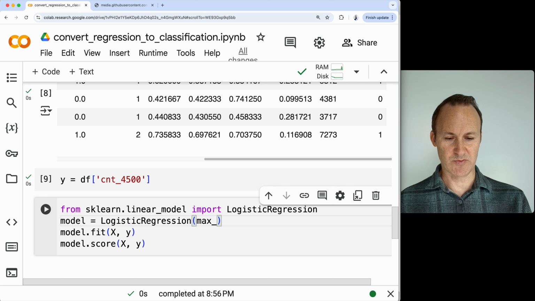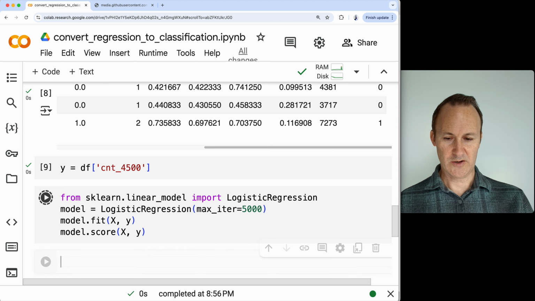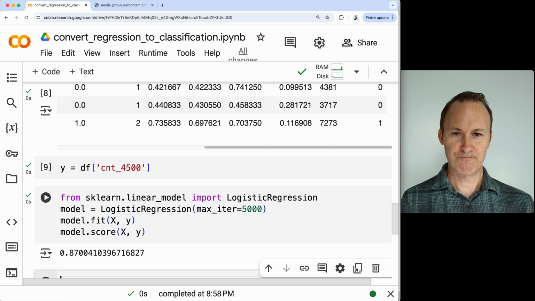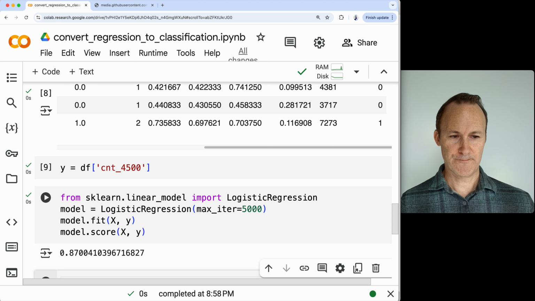And then we remember that max_iter often causes errors. Now this data set is much smaller than the other ones. I'm going to go with 5,000 again. I think it'll be fast. Okay, so go ahead and run the code, and look at that. We get 87%. Great.